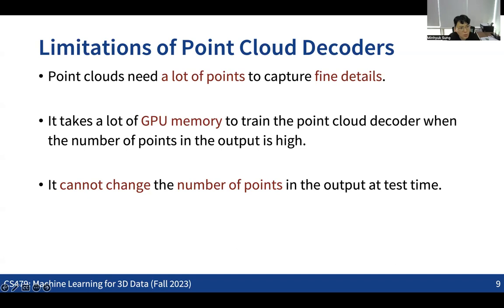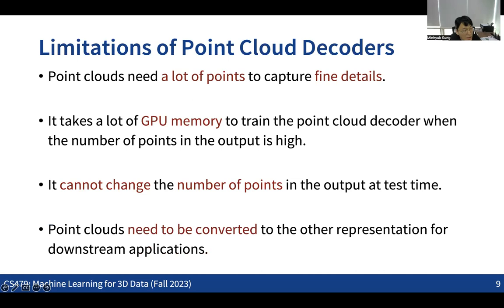And another downside that we also discussed last time is that for many applications, we first need to convert the point cloud into another representation. That involves converting the point cloud into an implicit function and then converting it back to meshes or other representations. So overall, the point cloud decoder is a very inefficient system: we cannot capture all the fine details, and it also requires conversion to be used in the final applications. Make sense?